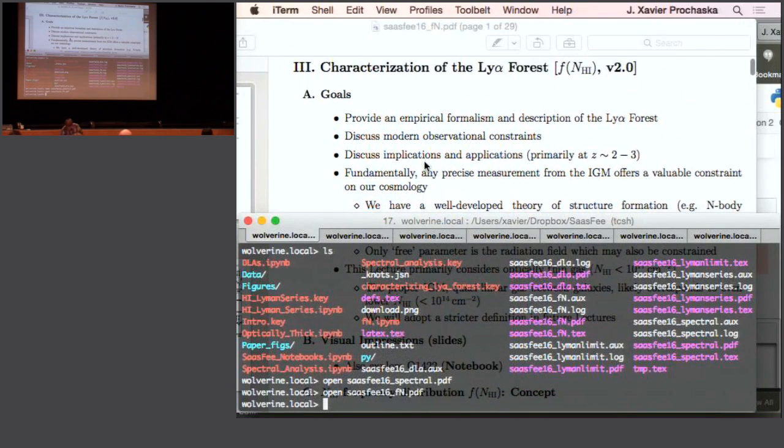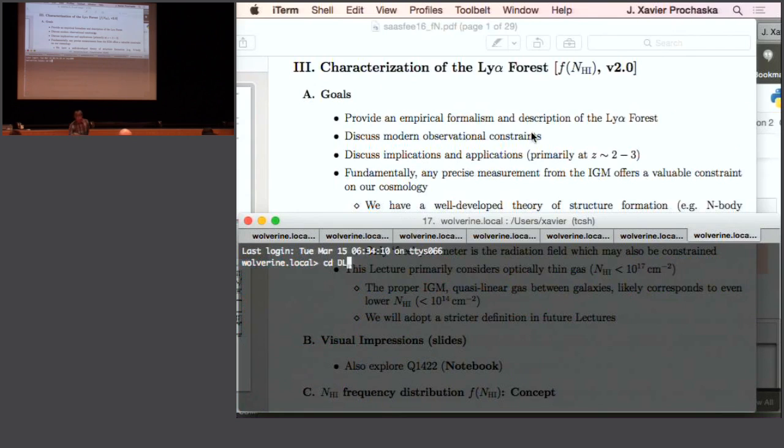And this set of notes will go across 2 lectures. In the end of the day, I have a number of goals in mind. It's to provide this concept that I'll call f of n, the distribution function of column density, an empirical formalism for characterizing the Lyman-alpha forest, the undulations that we've been seeing in these spectra, discuss the modern observational constraints on that, and the implications and applications that you get once you've made that analysis.